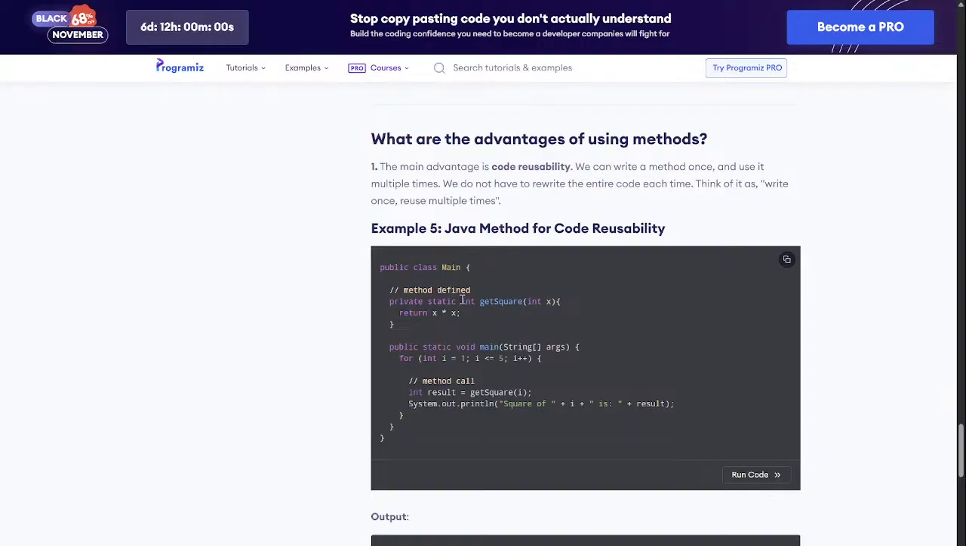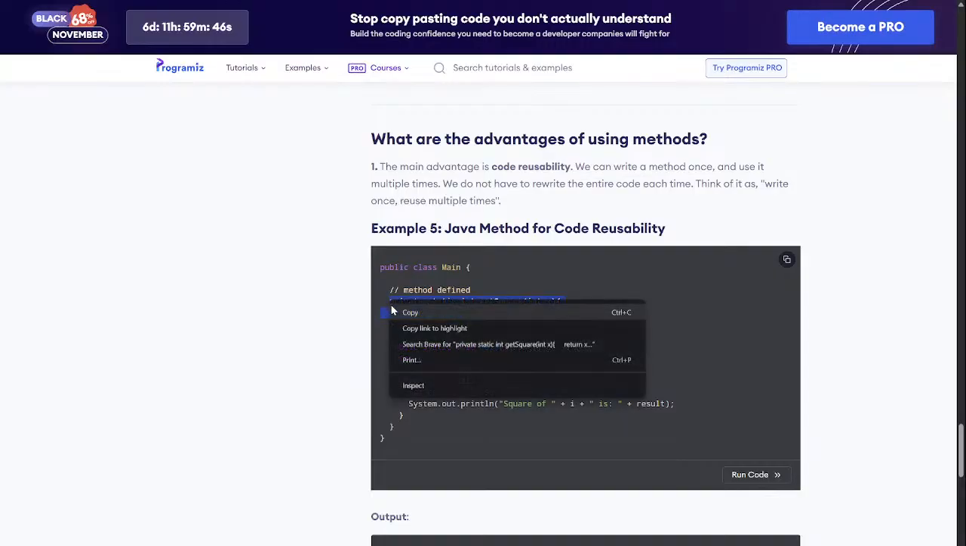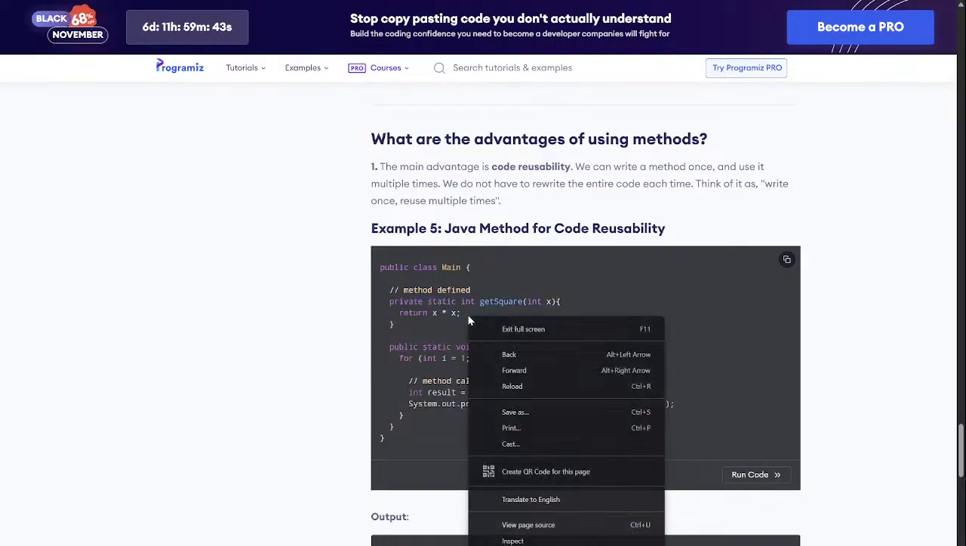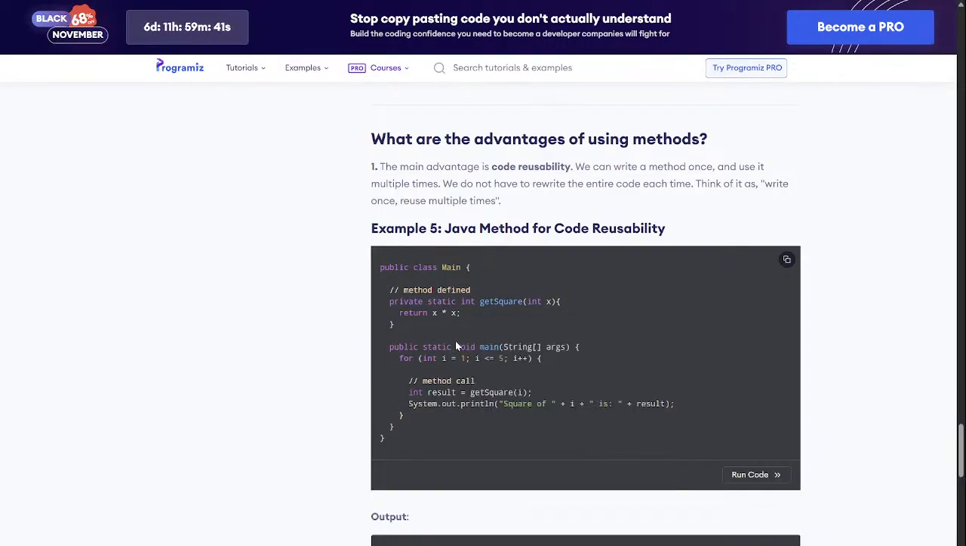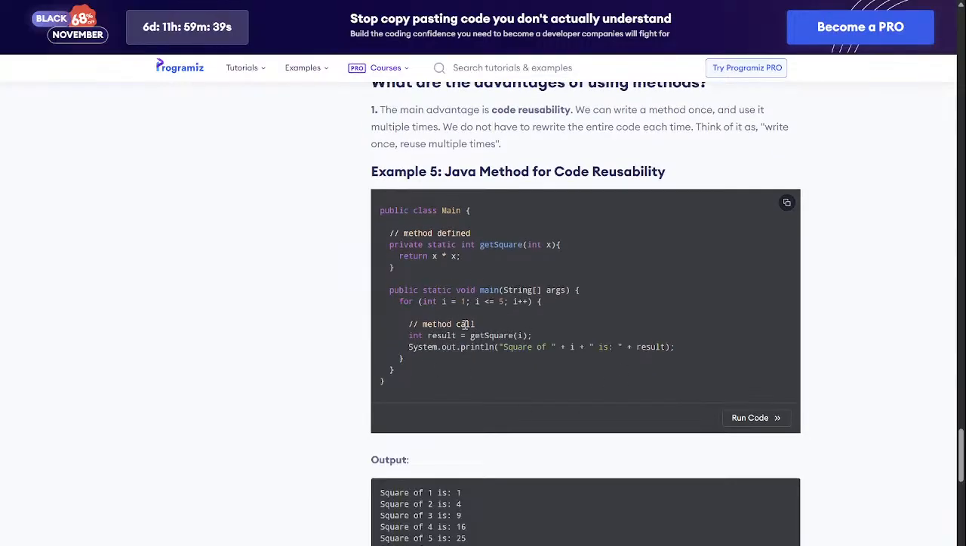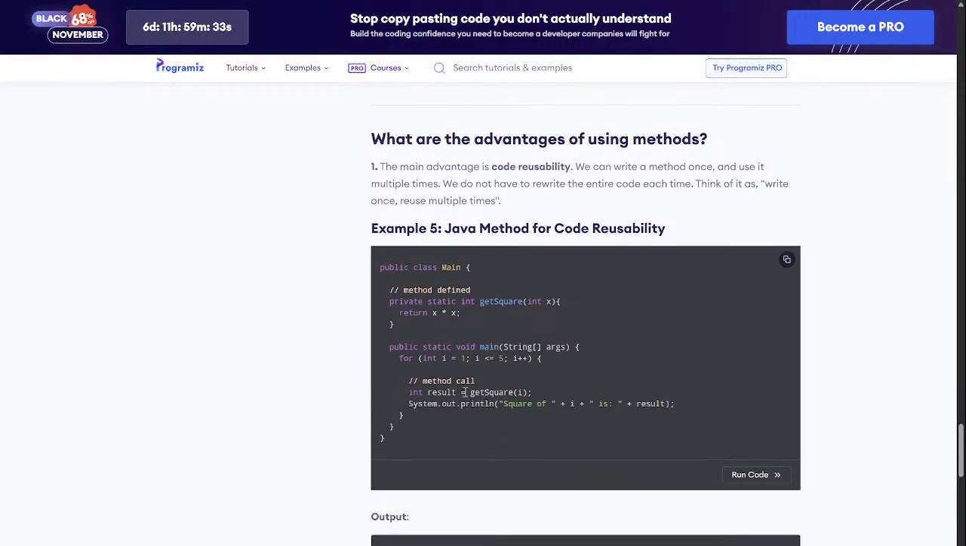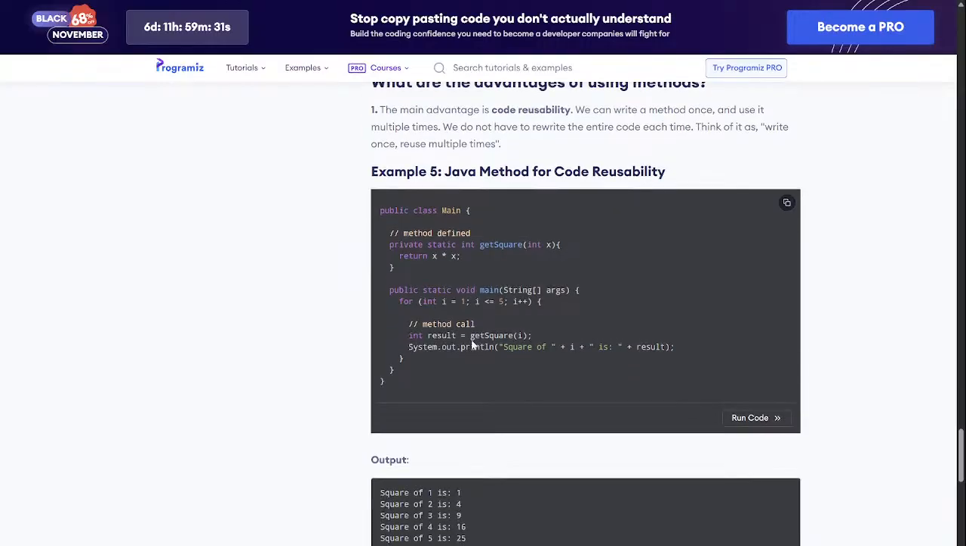Yeah. So it's like public class main, then you define a method, then you run it, then you run it again, as many times as you want. You should not have the problem of Control C, copy, then paste it over here and all that. Get it? So this is one of the main reasons why I use methods. Code reusability.